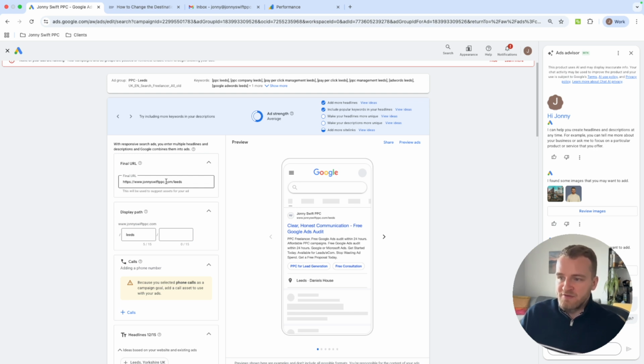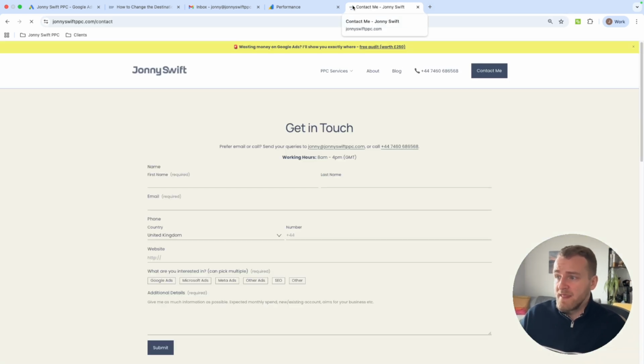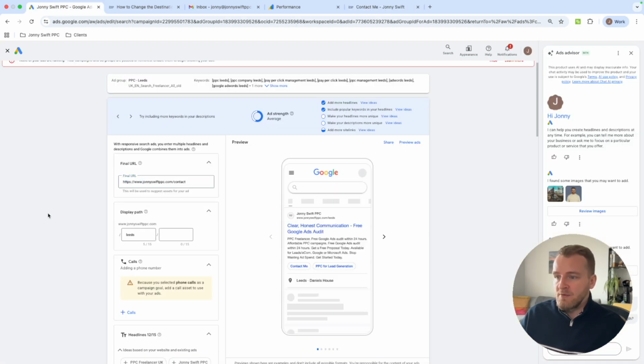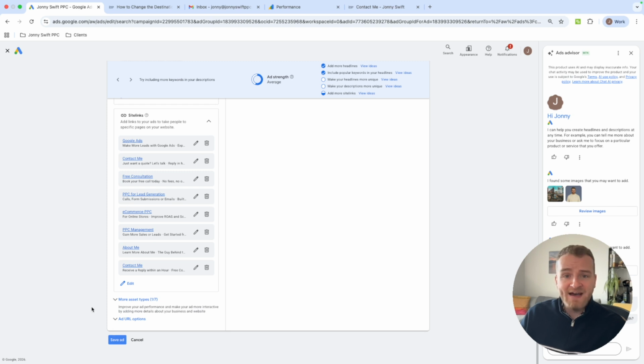For example, I've just got something going to people's leads. If I want people to go to my contact page as well, I could just put contact with it here, which is a relevant page. Just always double check that this is 100% right, which in this case it is. This is a bad landing page, but I'm just going to show you an example if I change it to this page. And yeah, so I'm all happy with that. And that is kind of it. It's as simple as that. And then just click on save ad at the bottom.